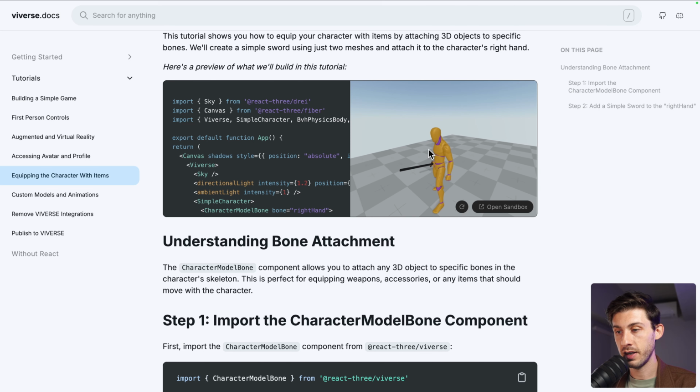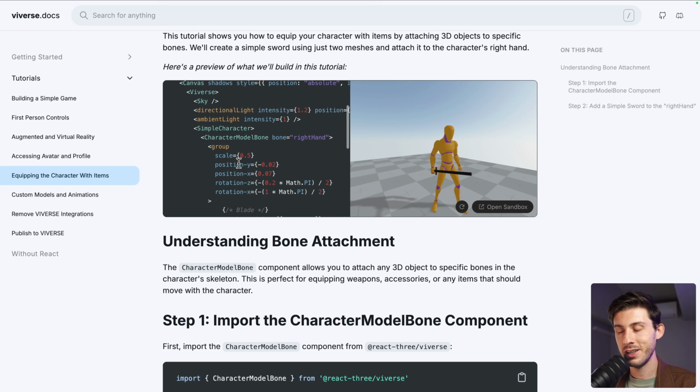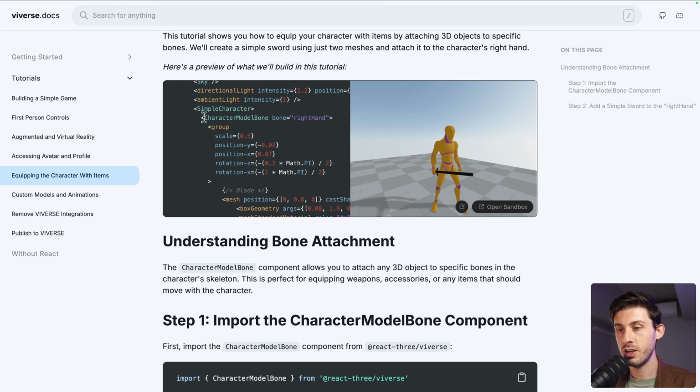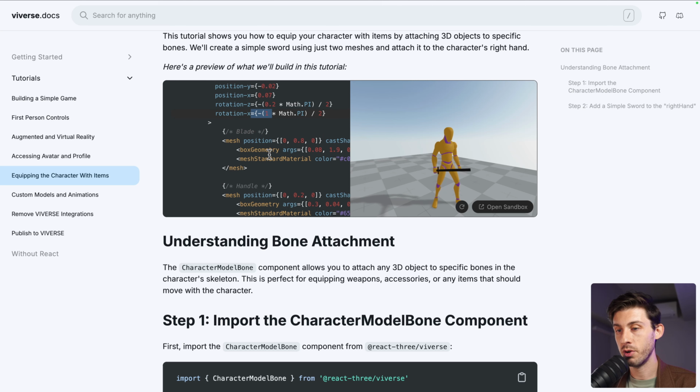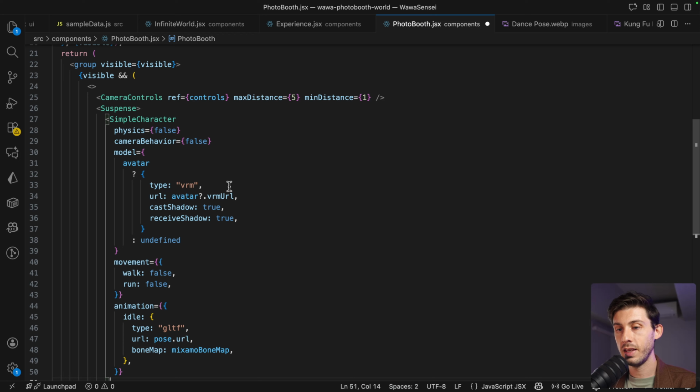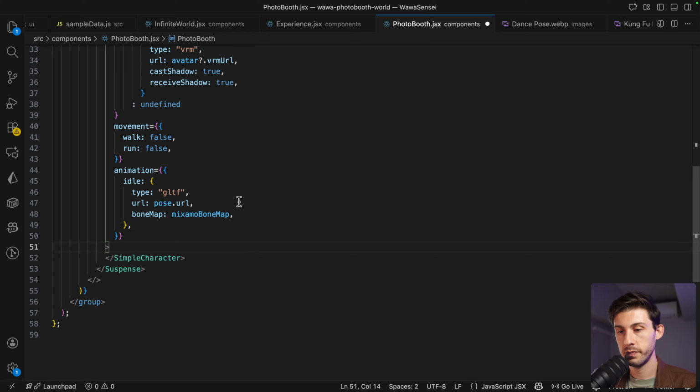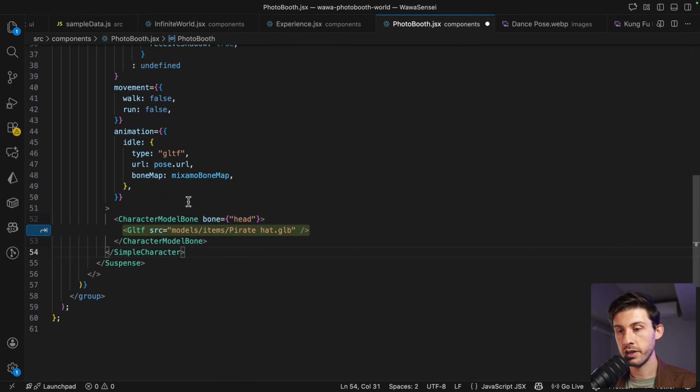Here you can see it has a sword, and the code is very straightforward. You declare a character model bone, you say to which one it is attached to, and you put your GLB, your custom meshes, inside it. Inside our simple character, we add a character model bone, and inside a GLTF containing our model. So for now, we assign it to the head bone.